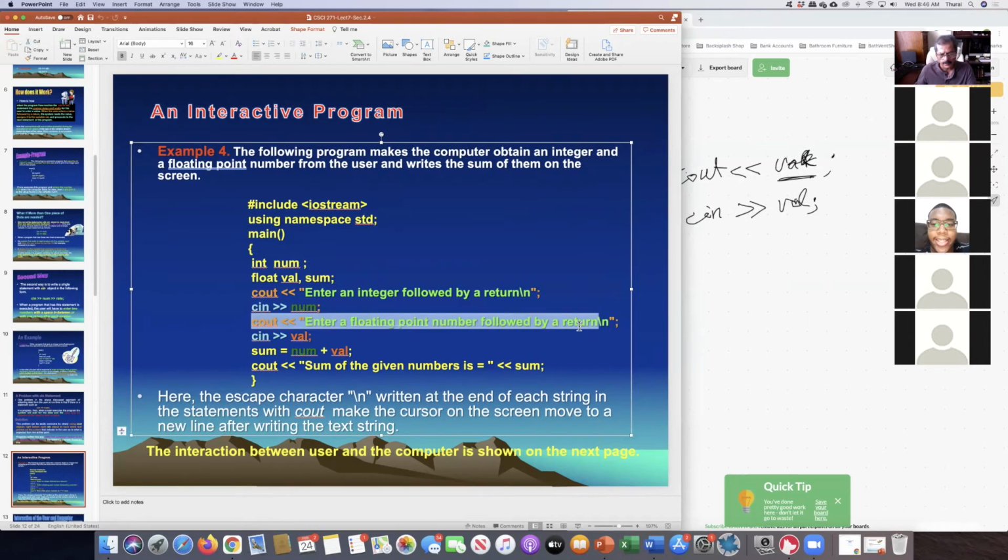Enter a floating point number followed by a return. And when that is on the screen, the system is already here and waiting for the number. And so the number the user enters will go into this variable. Now it will produce the addition, and it will put the answer on the screen with this description. That program is now good for anybody to use to add any two numbers.